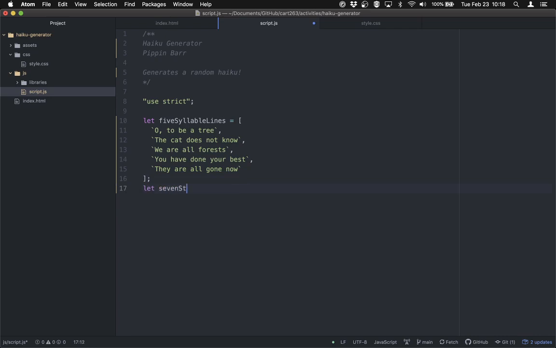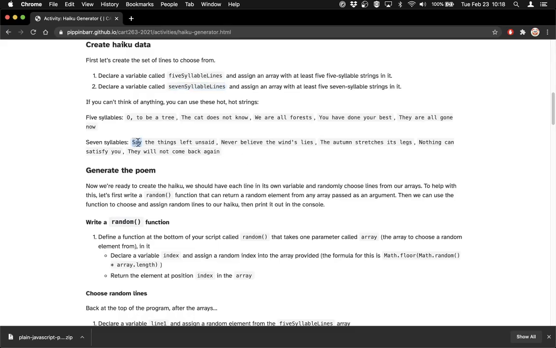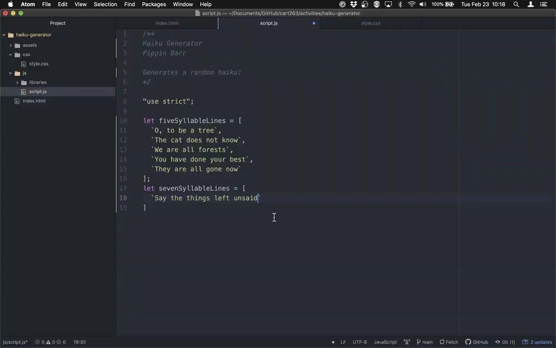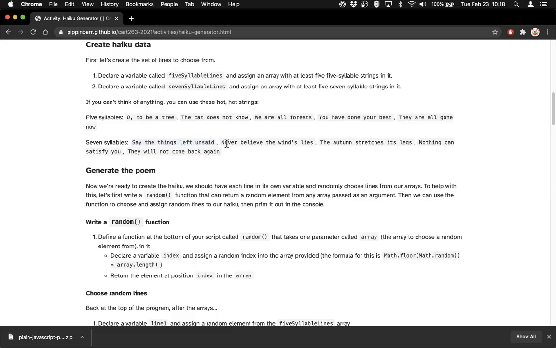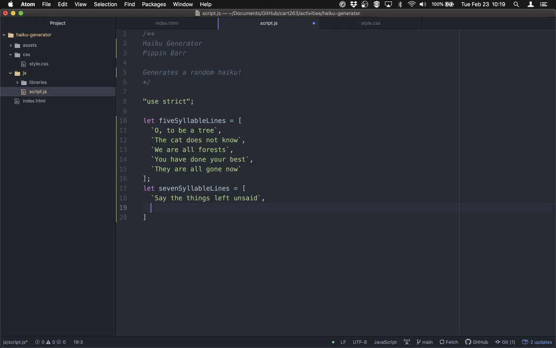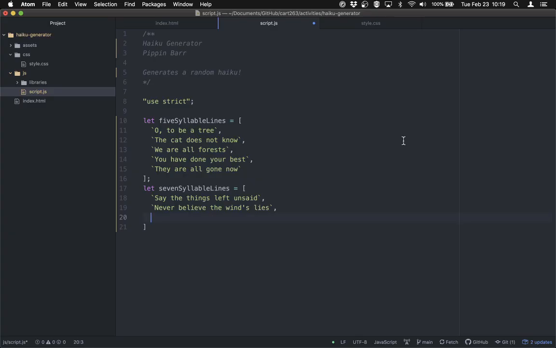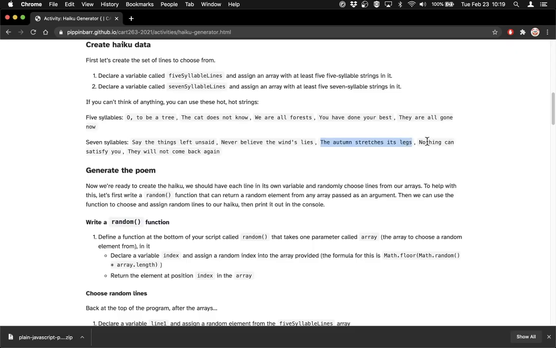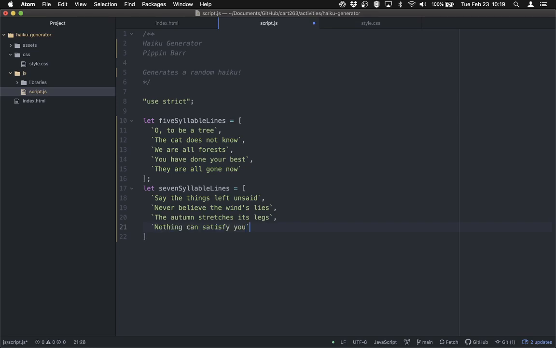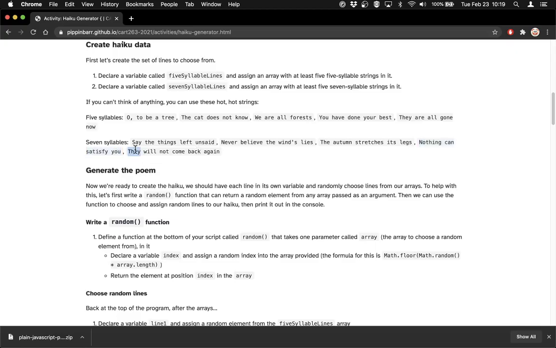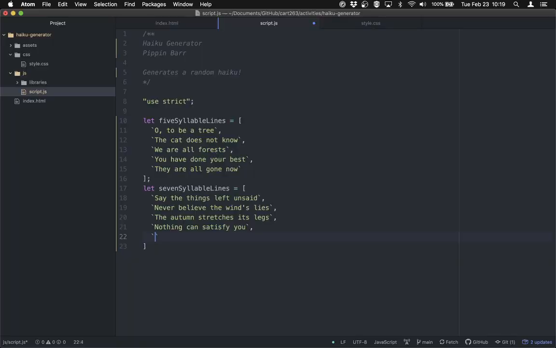So our 7-syllable lines is another array, and it's going to be the same thing, right? Let me just copy these. Say the things left unsaid. Super deep. Never believe the wind's lies. Equally deep. The autumn stretches its legs. I'm quite proud of that one. Nothing can satisfy you. So true. Except a Coca-Cola. No, this is not an ad for Coke. They will not come again. Who are they? That is the ambiguity of that line. Pronouns are good for that, right?